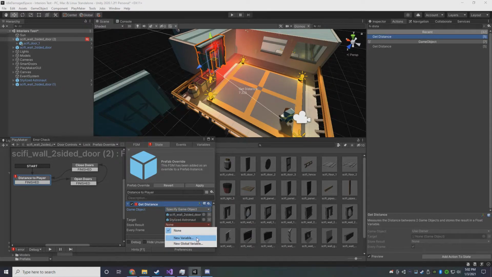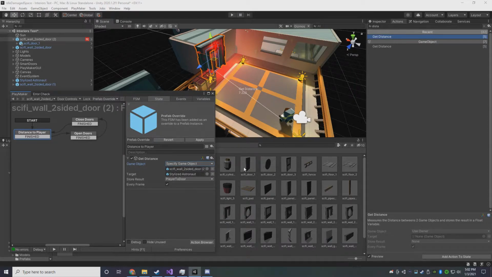Let's go ahead and put this as a new variable we're storing, and I'm going to say player to door, right? And that's pretty easy to remember. Now, we've collected how far the player is from the door. Let's determine when we will transition.